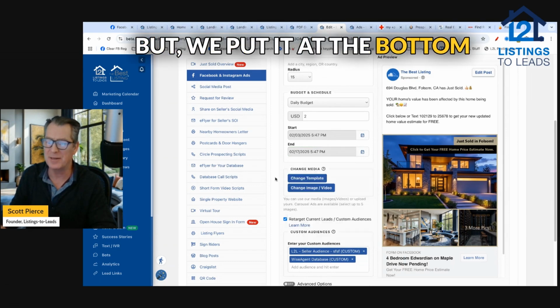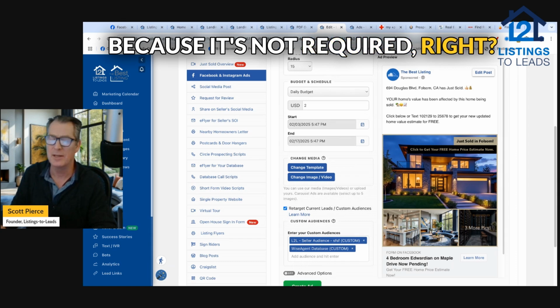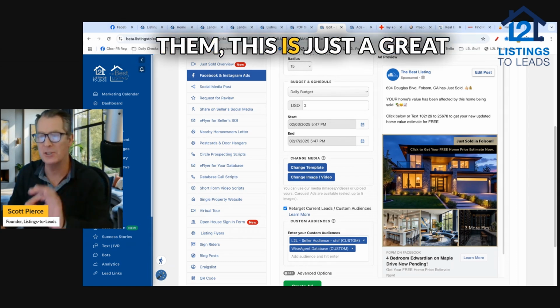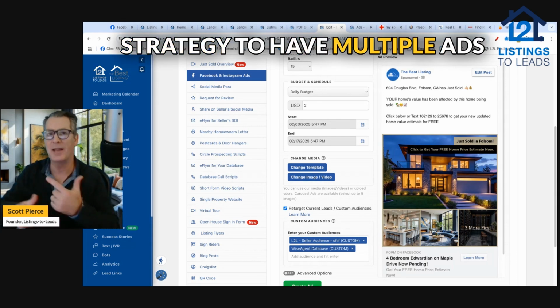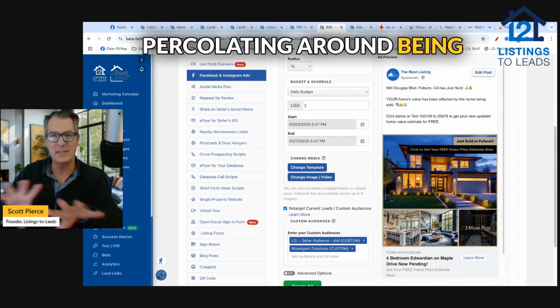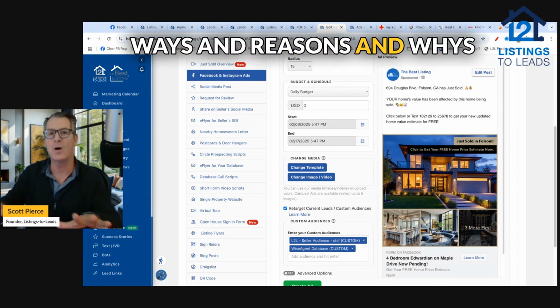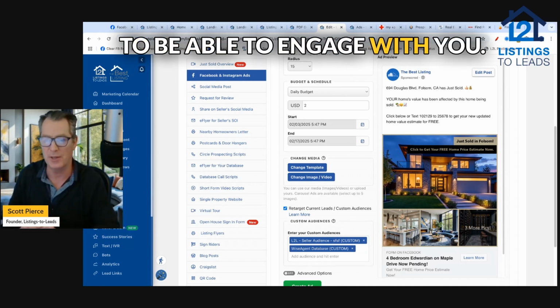But we put it at the bottom because it's not required, right? You don't have to use a custom audience, but if you've got them, this is just a great strategy to have multiple ads percolating around being seen by your audience so that they've got a lot of different ways and reasons and whys to be able to engage with you.